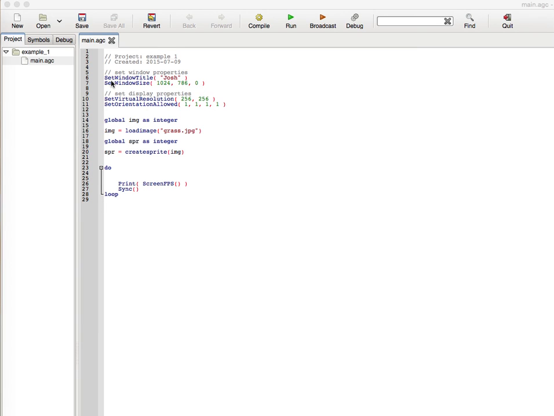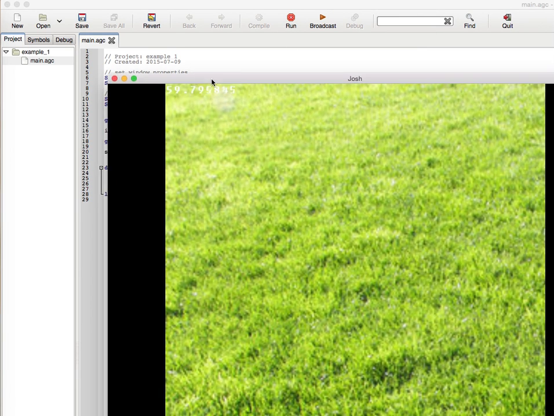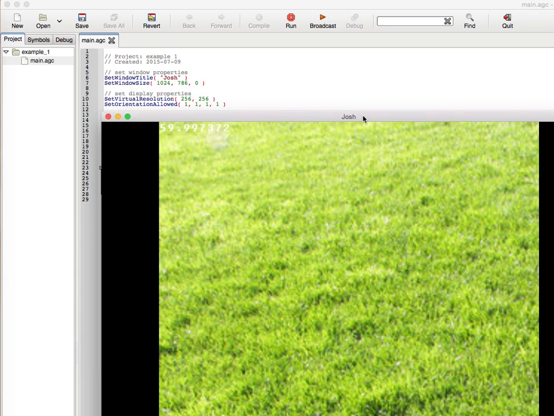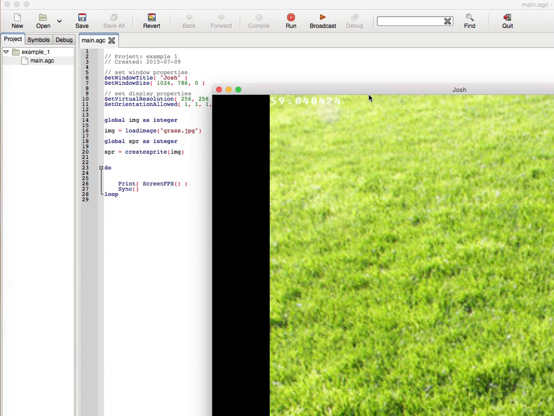So we have our first line of code, which is SetWindowTitle. Right now I have it as Josh, but to basically show you what this function does, it basically just names your window. So I'm going to compile it and then run it just to show you an example. You can see it's Josh. So Josh right here and Josh right there. Now, of course, this is the sprite I'm going to be using, which is grass, very basic sprite. I'll get to that in a moment.